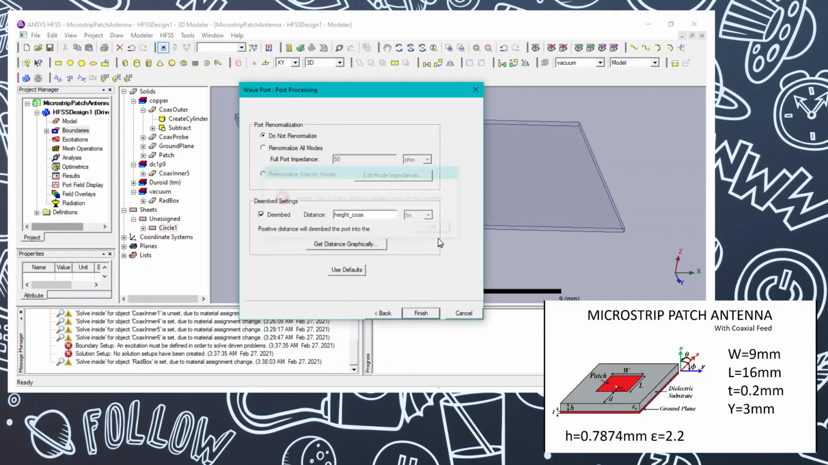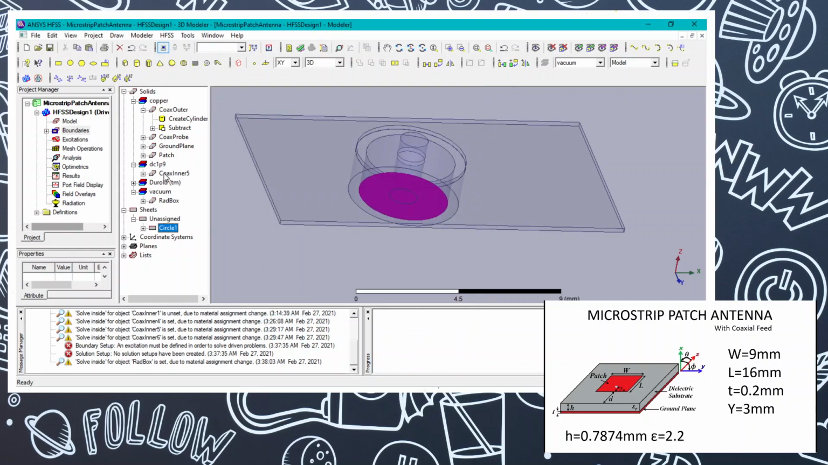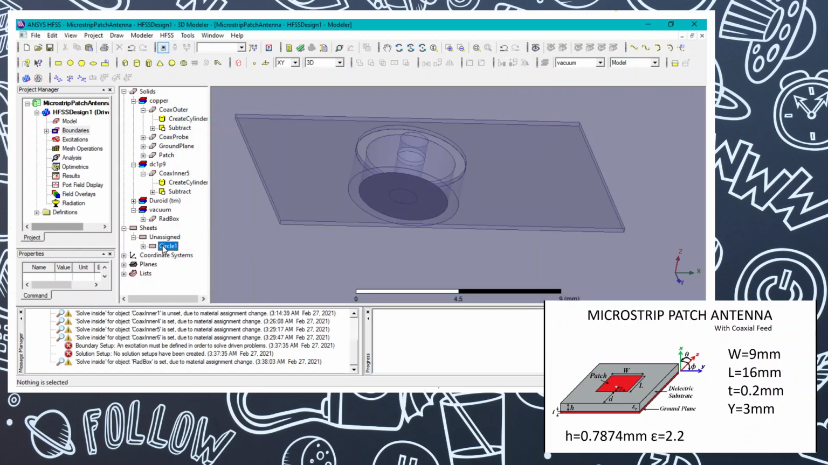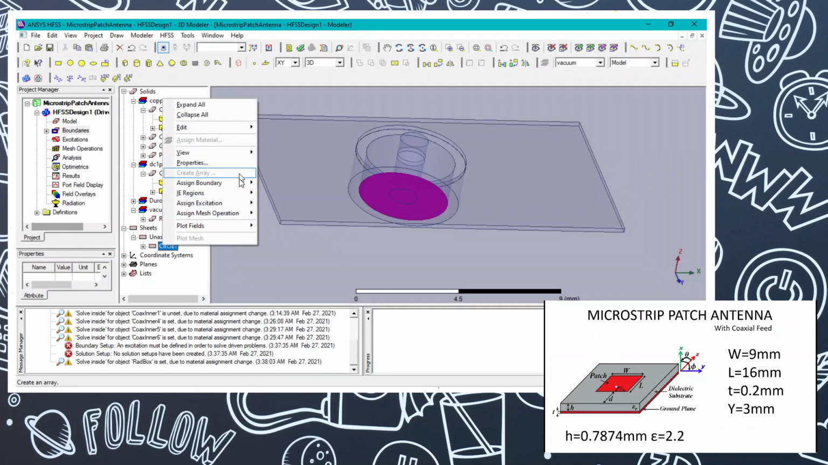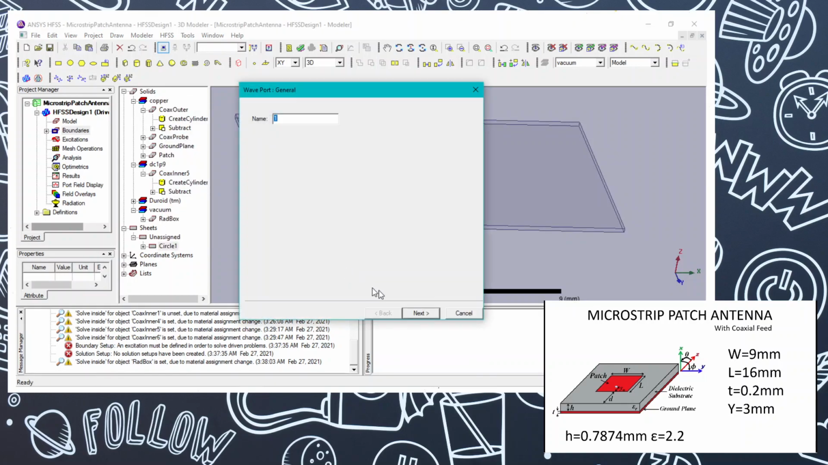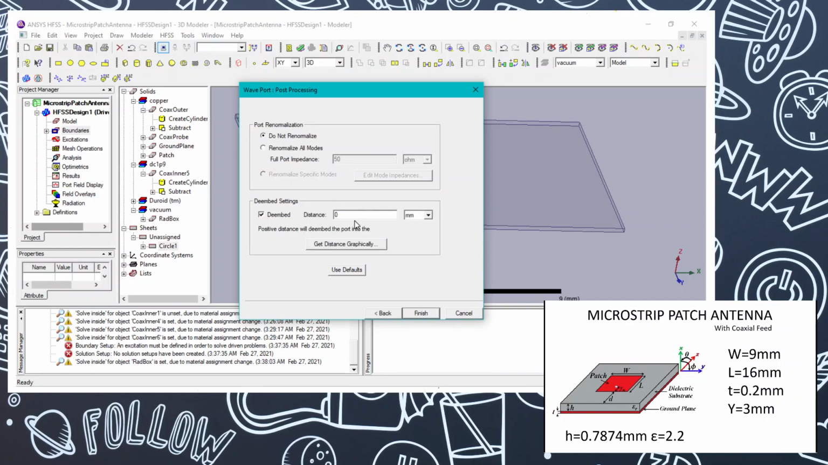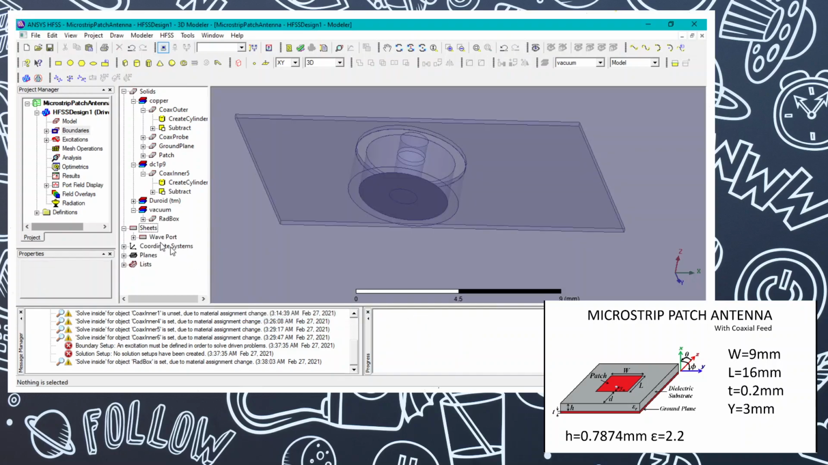Okay, let me just cancel this once and see what the height is set as. So this has been coax height, not height coax. So I'm going to set this again. Assign excitation wave port. Click on next. Next, you don't need to change anything. Just click on de-embed and coax height. Click on finish, and you can see the excitation has been created.